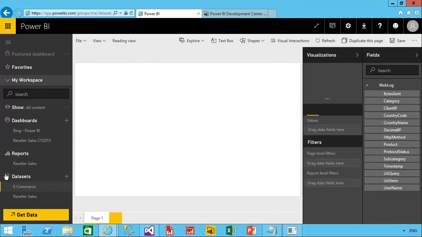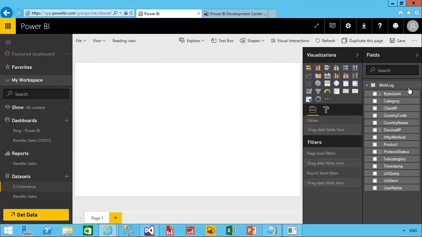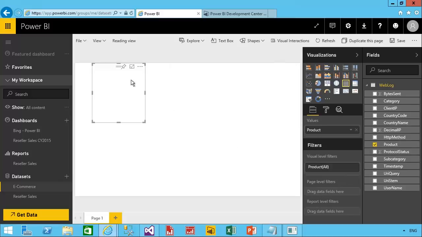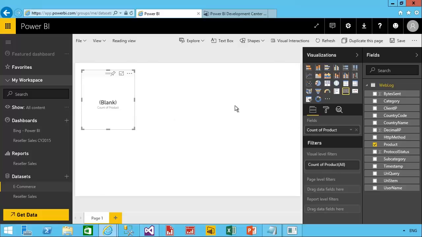I'm going to click on e-commerce, and the default behavior when you click on a dataset is that it creates a new report, and we see here the weblog table in the fields list and our fields. Alright, what I will do is just drag, and it doesn't matter what I drag, I'll drag out product. Because there are no rows of data yet in this dataset, what I'm doing is producing a card here. It says count of product.